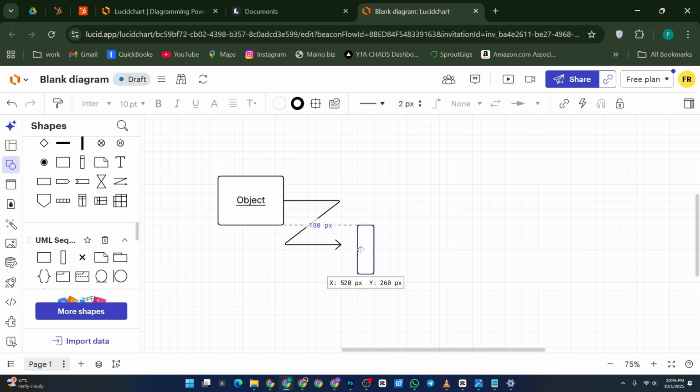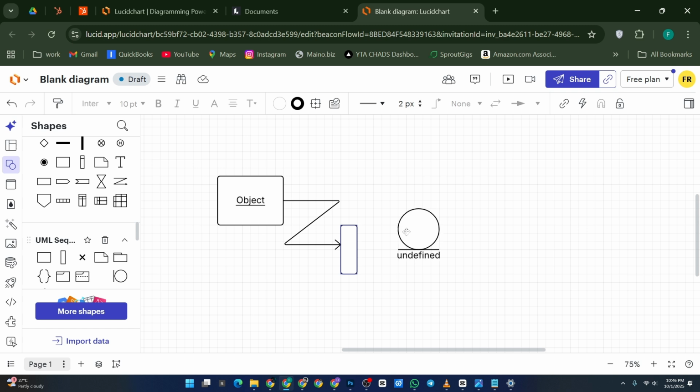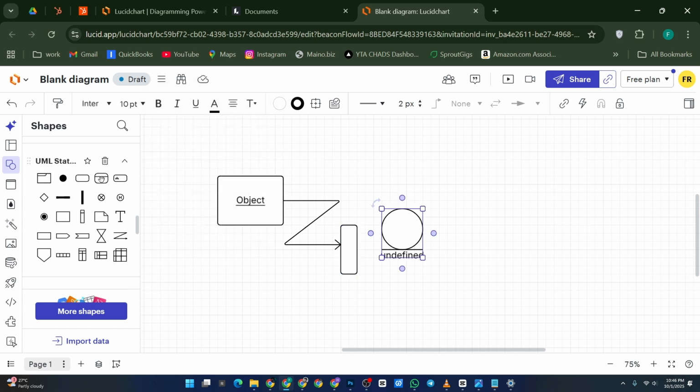Finally, review your diagram to make sure all elements are properly connected and labeled. Once satisfied, you can save, export, or share your UML diagram directly from Lucidchart.